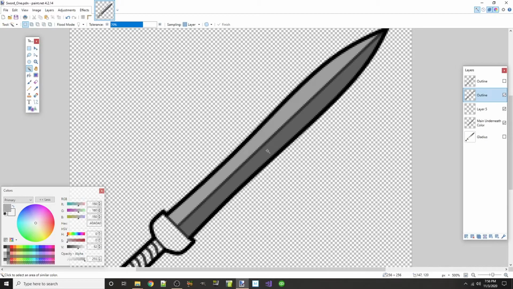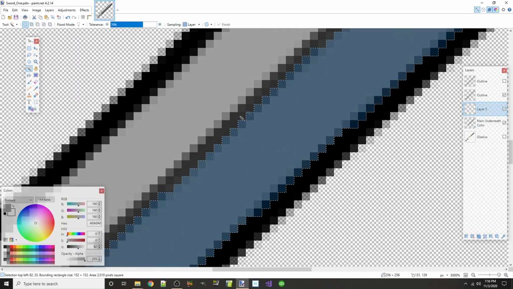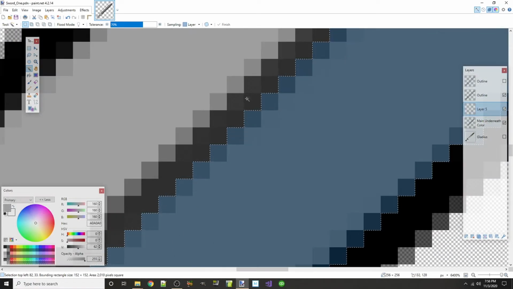I want this side. And we're going to go to main underneath color, and then we're going to go to the layer that I created above it with nothing on it. And we're still at 70 for tolerance, so we know there's not going to be any little pixels showing through. You see here, it did miss a few, and you might notice that once in a while.